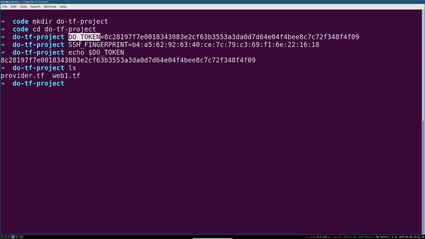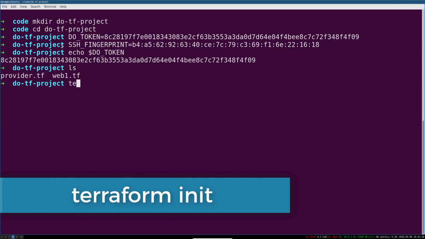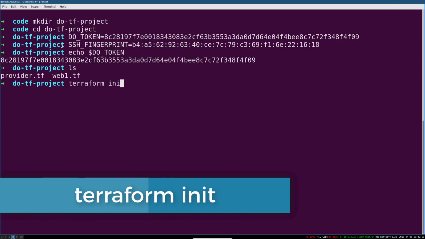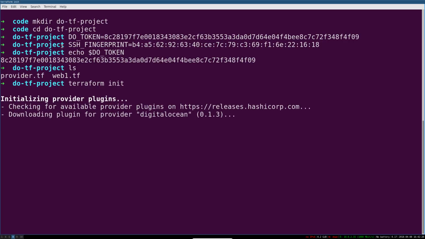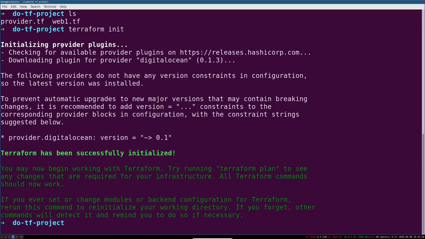It's really just the provider file and the web server definition. Now to make sure that Terraform can run, you just say terraform init, and by default just do this from the directory that your project is in. What it's going to do is download the plugins that it sees that you need. So we defined the DigitalOcean provider, and you can see it just went and downloaded the DigitalOcean provider plugin.